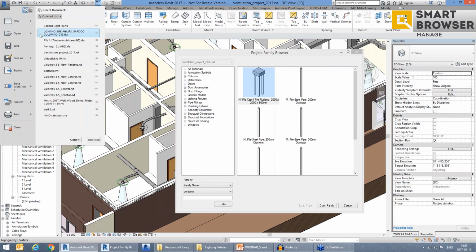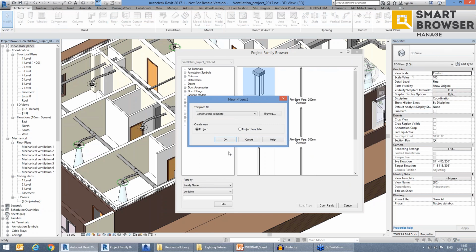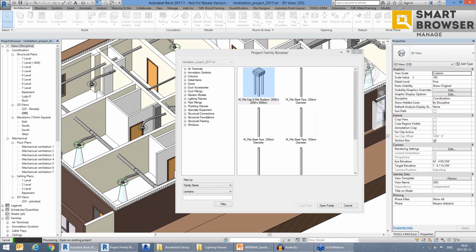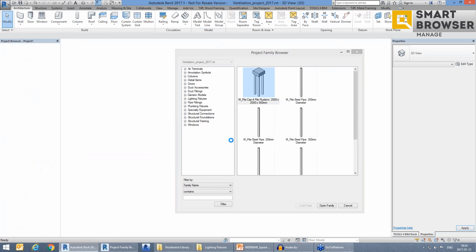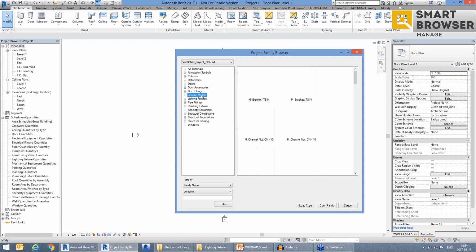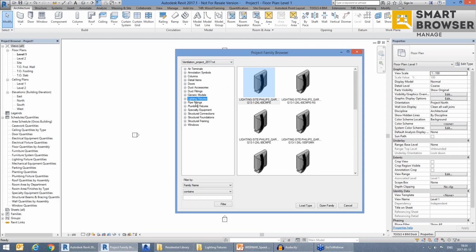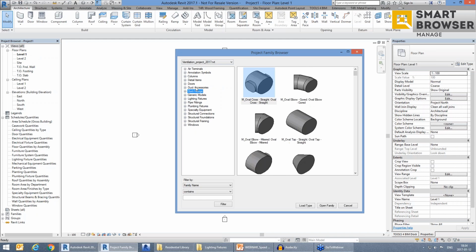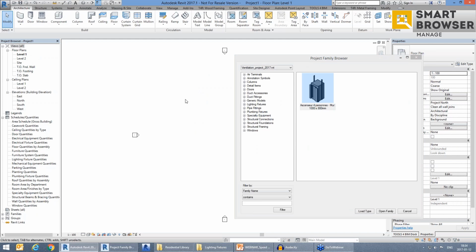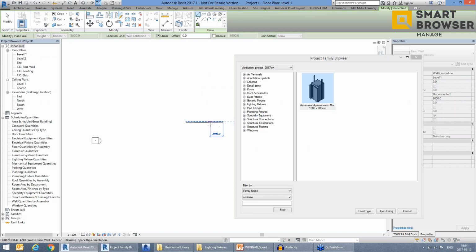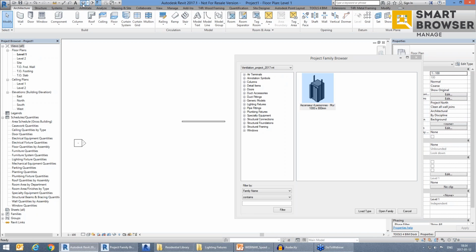At the same time, you can transfer the families from one project to another. Let's say I will open a new project, and you see I have my current project which was before, and if I need to load, or open, for example, this family, and I would like to have it in my new project, I will draw the wall because this is a wall-based family.